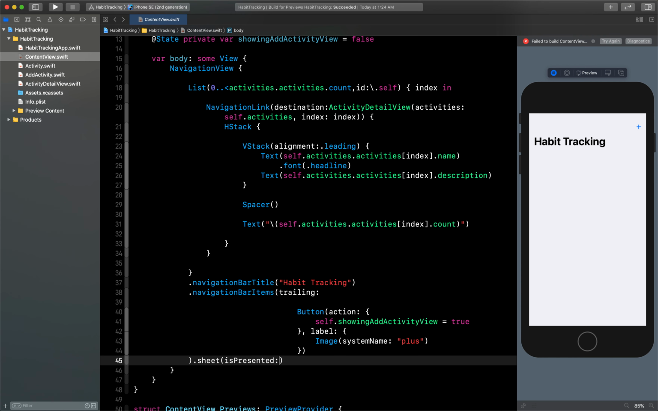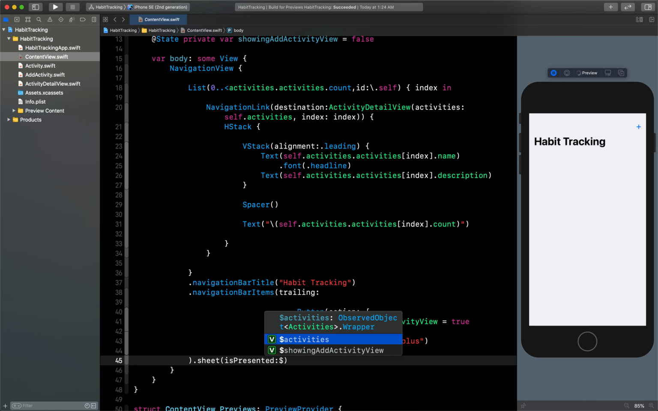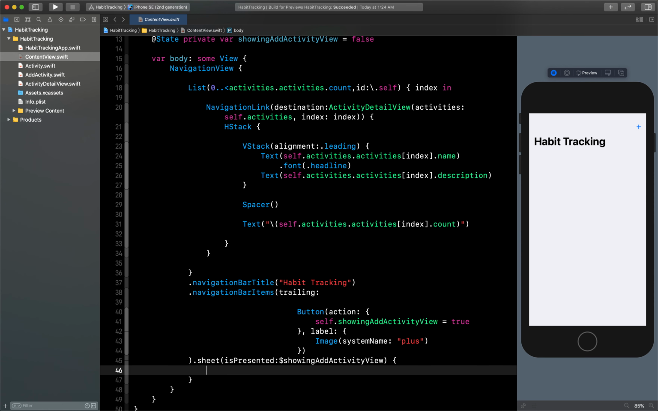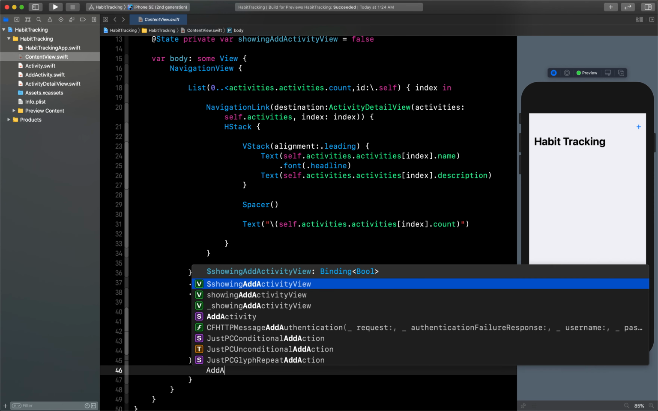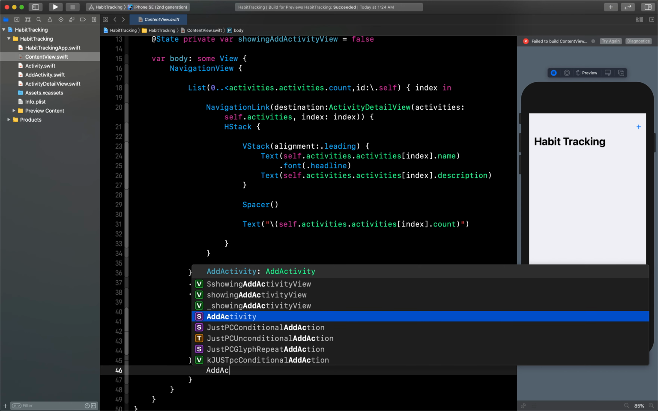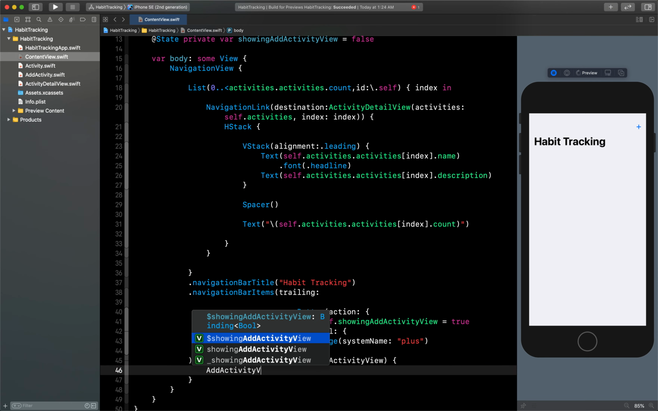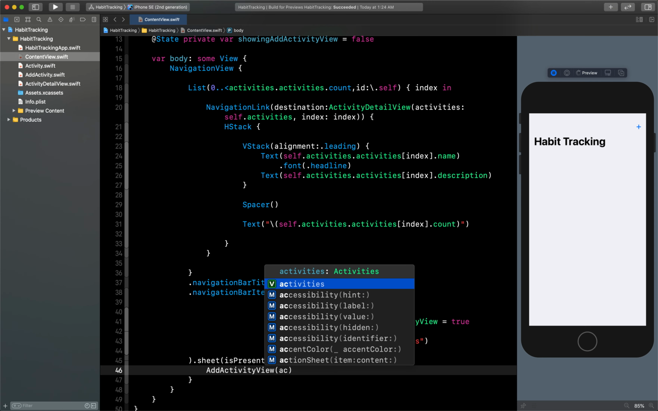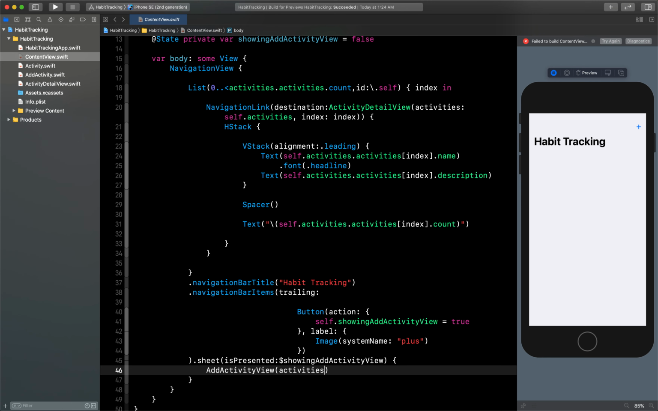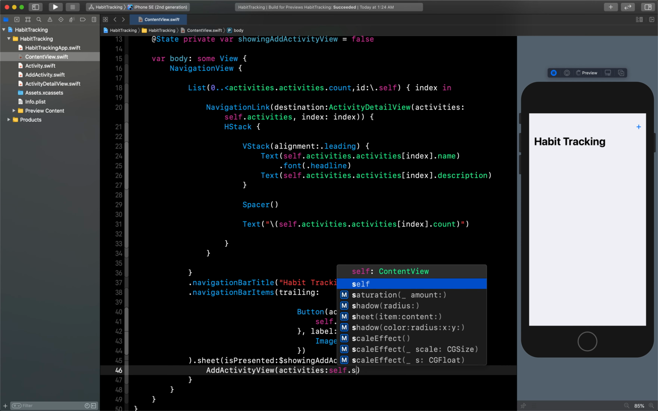is presented, and for this I need to pass the value of my this showing add activity view. So if this is true, then it will present that add activity view. So let's say add activity view, and here I will say the activities as self dot activities.